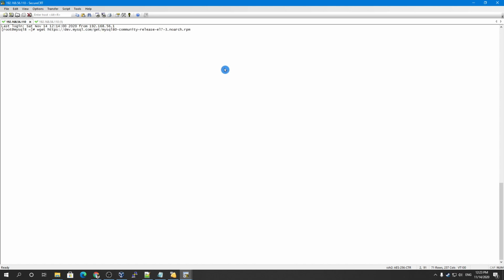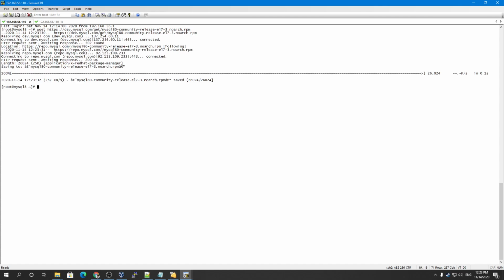Okay, so here this is the RPM which we need to install. I have already configured my VM so that it is able to connect to the internet, so your virtual machine or your server must be able to connect to the internet. Let's go to /etc/yum.repos.d. Let's go here.